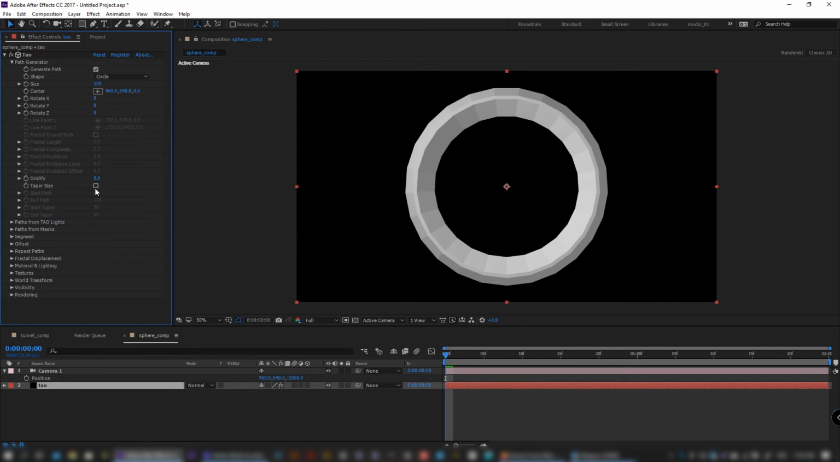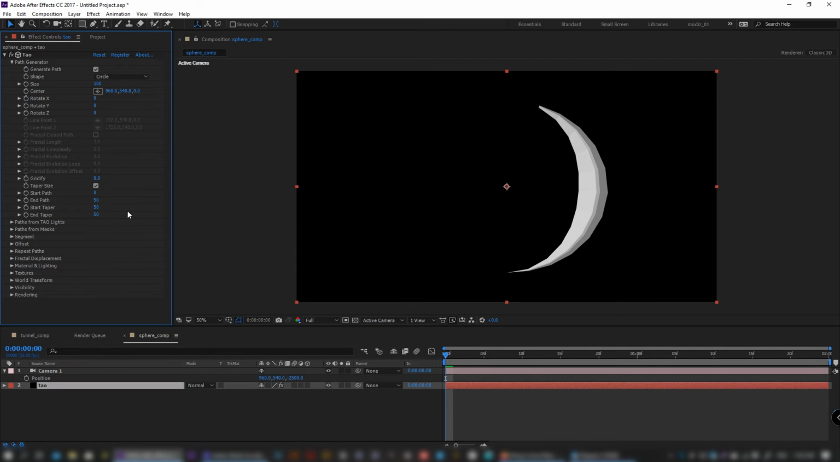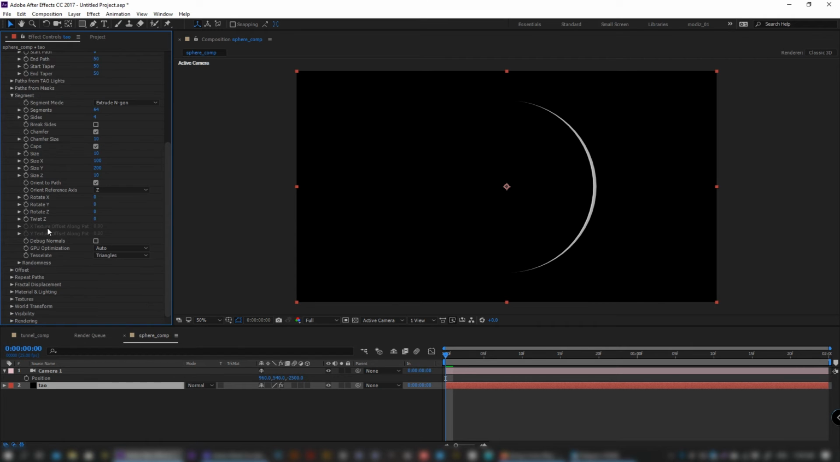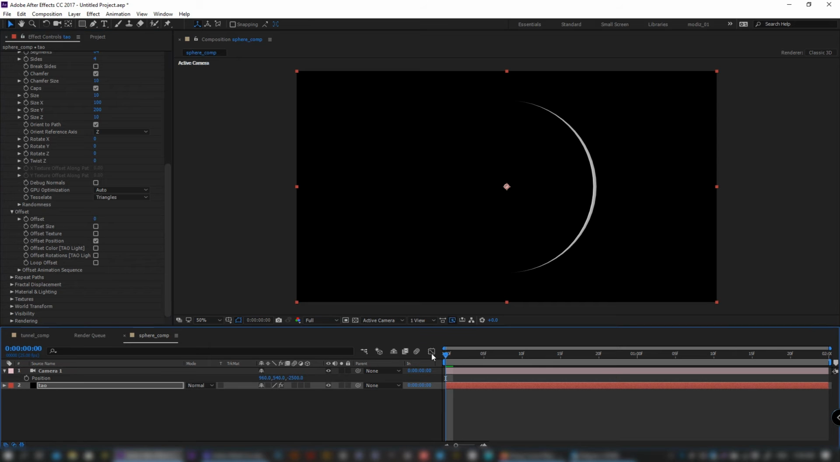Turn on taper size and set path to 50. Increase segments count to 64, number of sides to 4. Size X should be 10, size Y 200, size Z 10. Set animate position offset from 0 to 100 during 2 seconds.